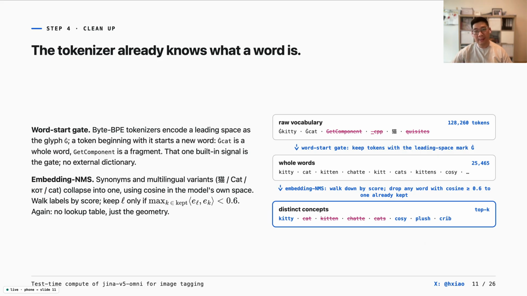And the word that scored high, everything basically goes back to zero. The fourth step is to clean up the input. So the tokenizer already knows where a word starts. So we keep only the word tokens that begin a new word, and we drop the fragments. That takes like 100,000 tokens down to 25,000. Then we dedupe. We work down the ranking by dropping any word too close in the embedding space to something that we already kept, like cat, kitten, cats collapse into one word, kitty. No dictionary needed, and the similarity is computed based on the embedding model itself.